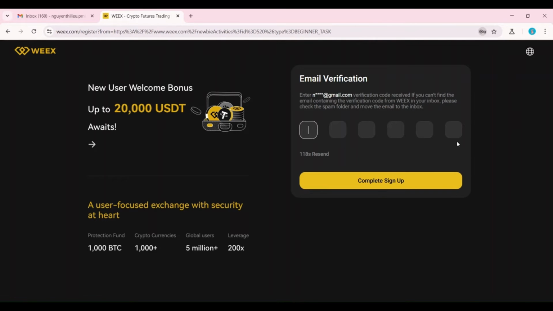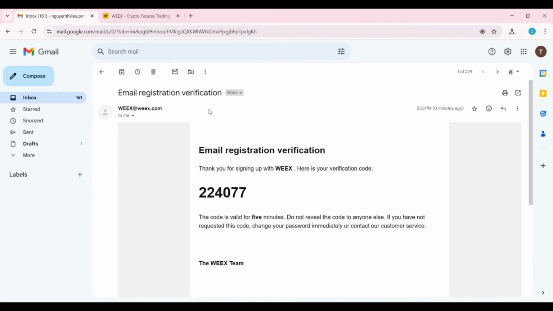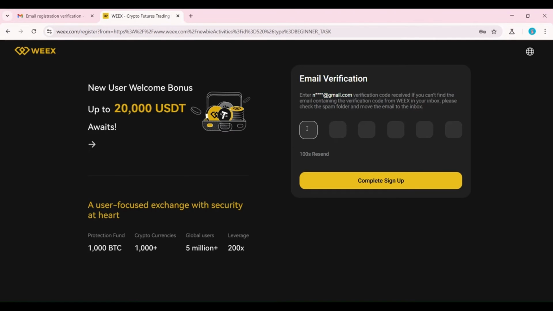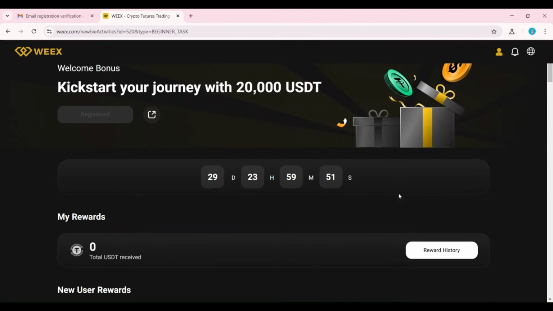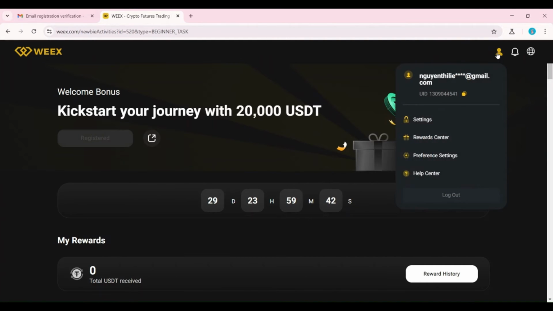A verification code will be sent to your email address. Open the email and copy the verification code. After completing these steps, you have successfully created an account.